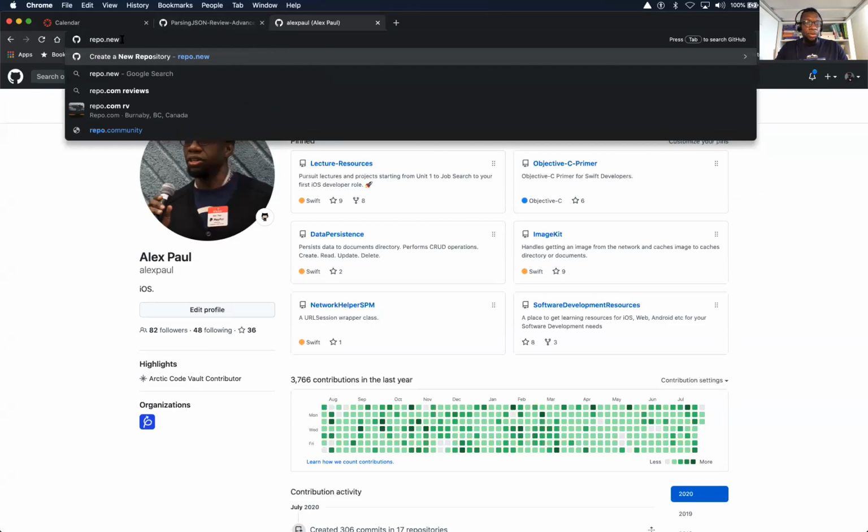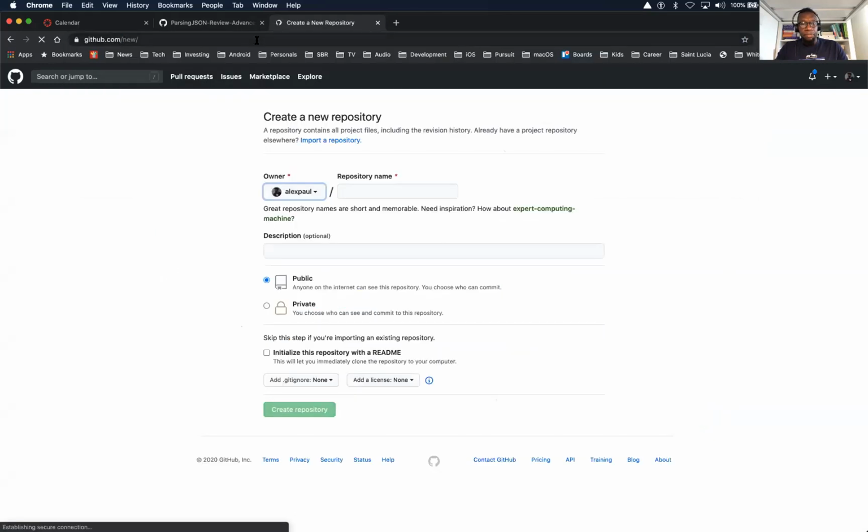If you want to create a new repo, that's a quick way to create it, by the way. You could just do repo.new. And that takes you to the repository. And here I'll create Parsing Json, that exists. Okay, that's good. Parsing Json that exists here.